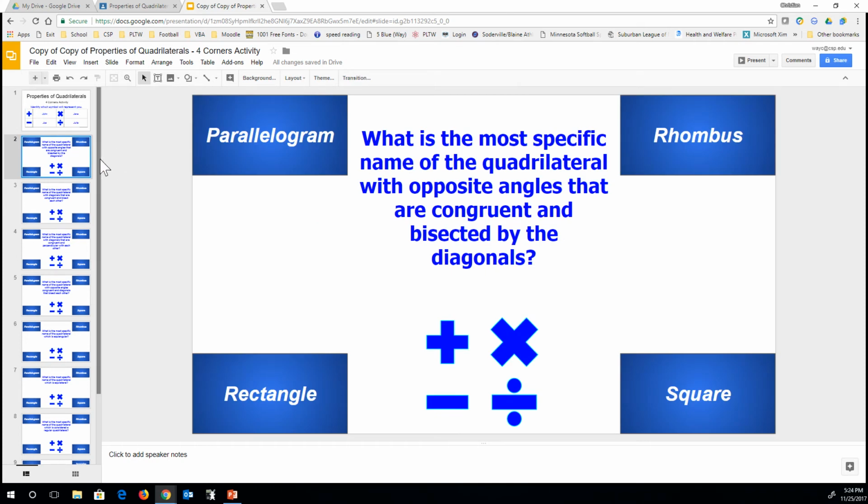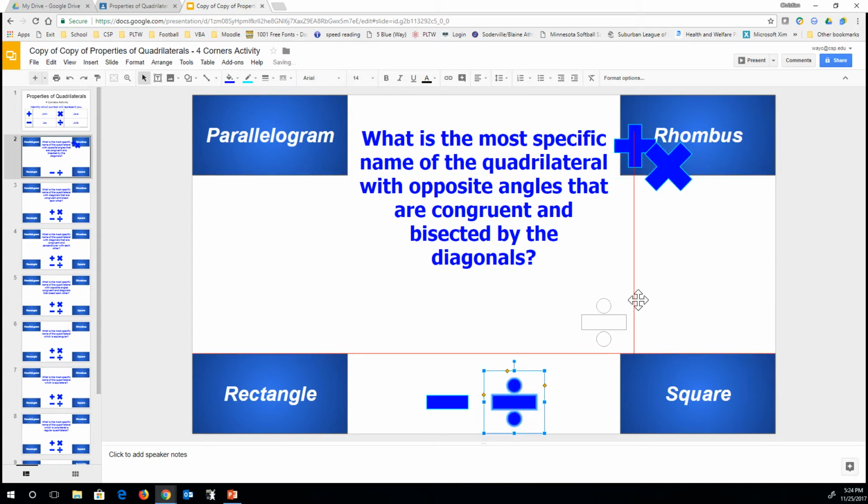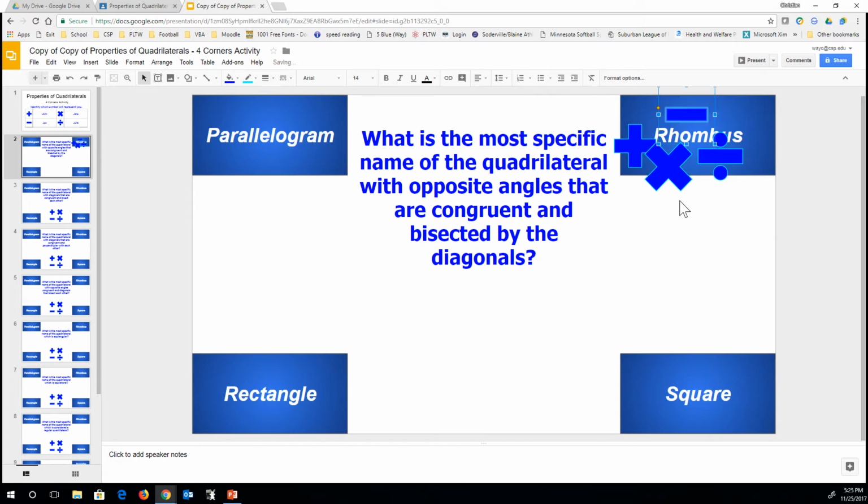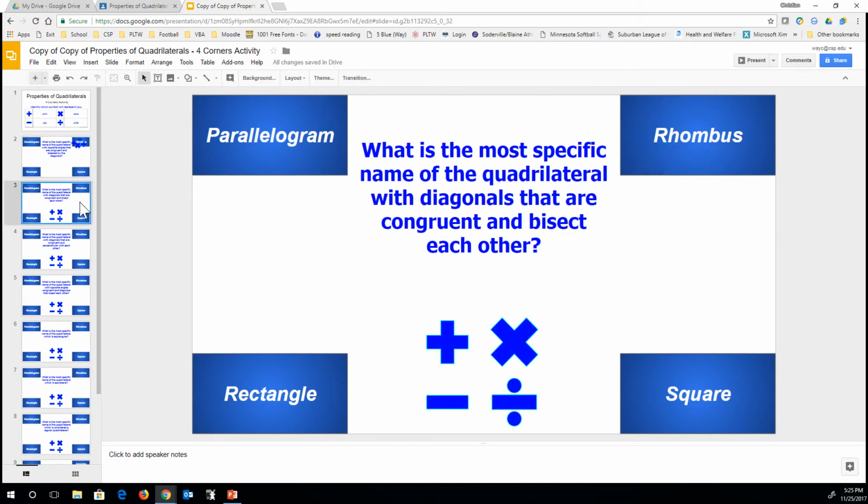They get to their first slide together. They decide which of the four quadrilaterals best represents a quadrilateral with opposite angles that are congruent and bisected by the diagonals. So all four members of the group move their objects up to the rhombus, which is the correct answer. No disagreements. They move on to the next one.